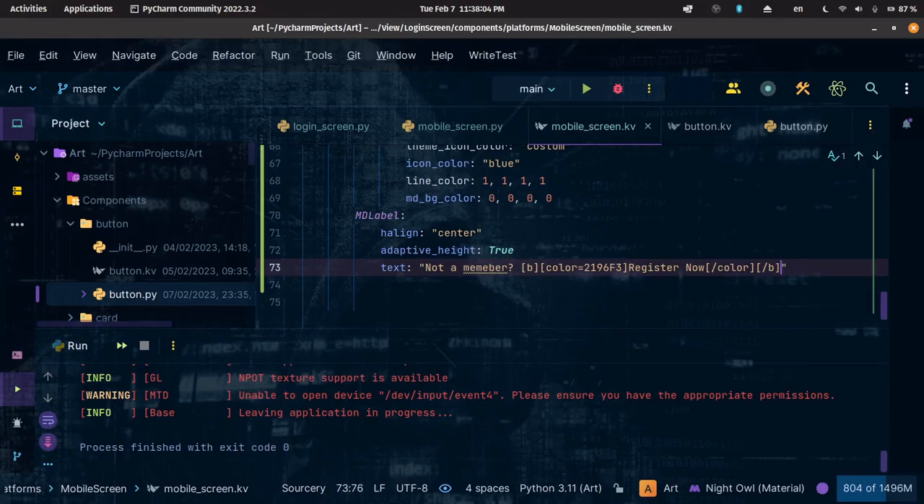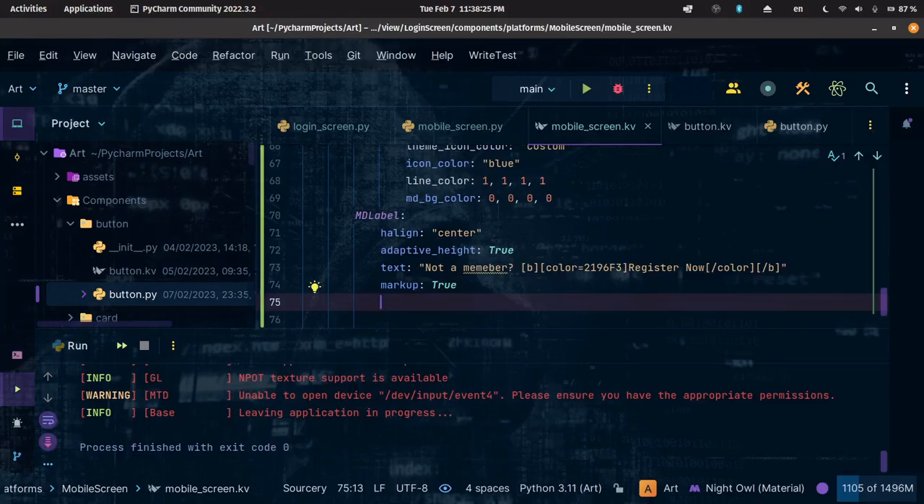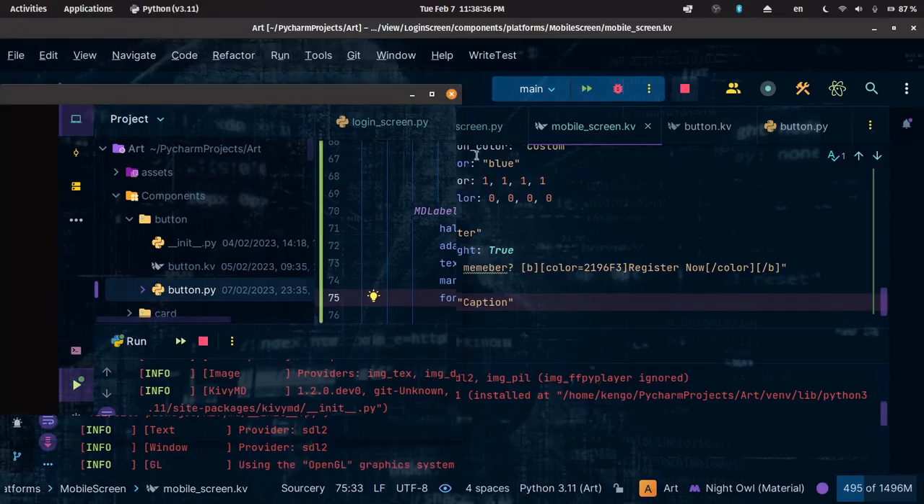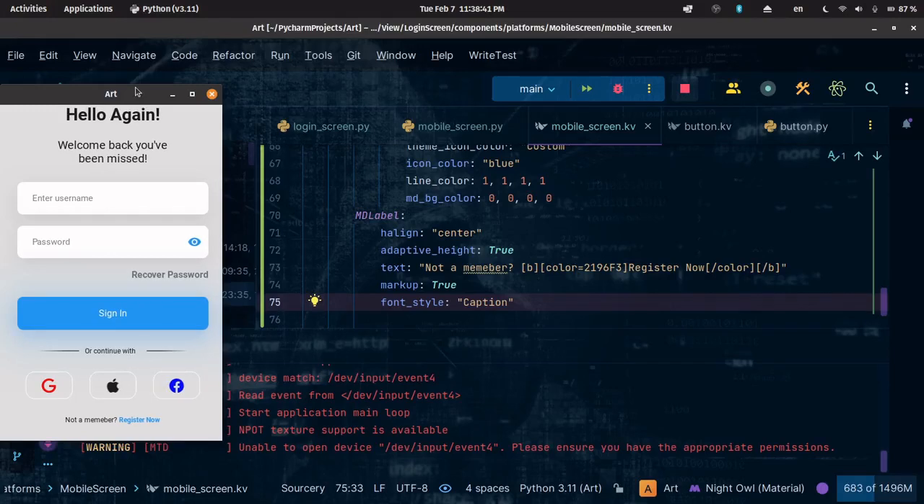So the register now is going to act as a button where we can click. We are going to be using the ref markup, but not now. We're not implementing anything clicking right now. We're just focused on designing. So we're going to set markup to true for the markup to render. Then set the font style to caption. When we run this bad boy, we should have something like this.